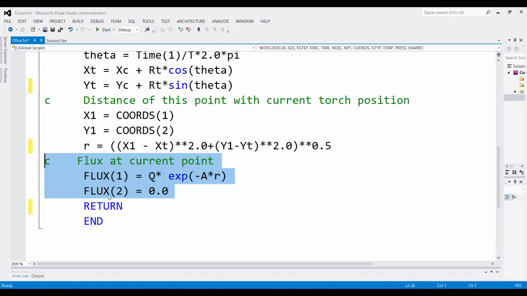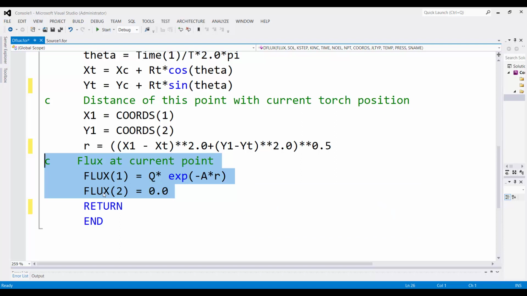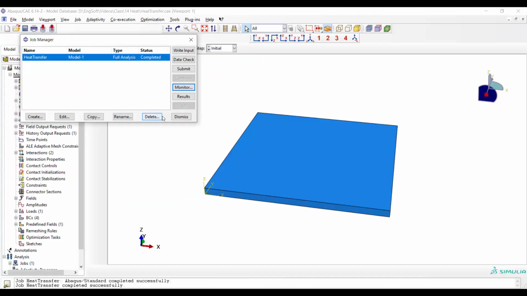About flux 2, we should enter the derivative of flux with respect to the temperature of this point into this parameter. In this problem, the flux doesn't depend on the temperature of the point, and this parameter is 0.